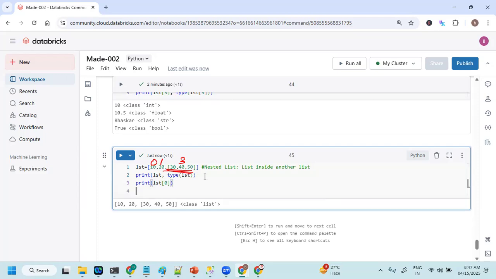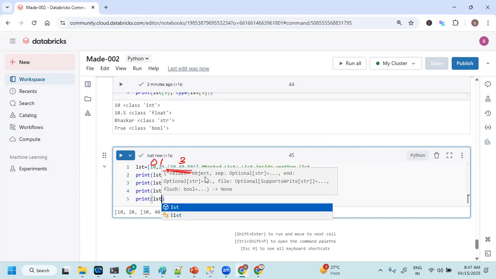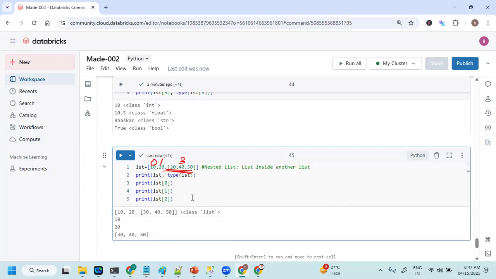Sorry, can you repeat again? 0, 1, 2, right? Sorry, that is 2, typo it is. LST of 1 and print of LST of 2. Let's execute it. Now I can see them. But I wanted to get this 30.